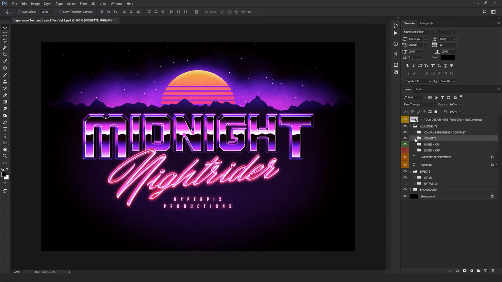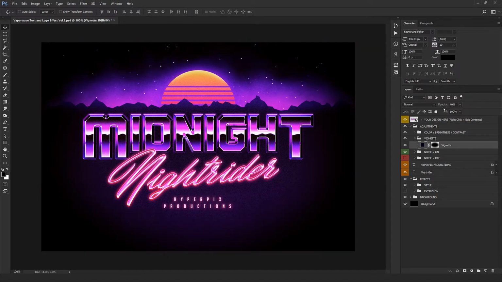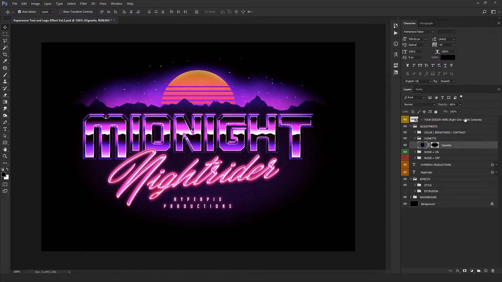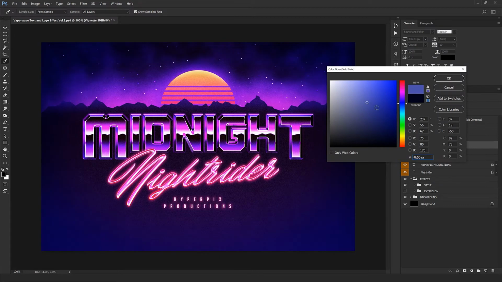So we have the vignette folder here, which is this inner shadow all around our style. You can increase the opacity or decrease it however you love. You can even change the color into every single color you wish.